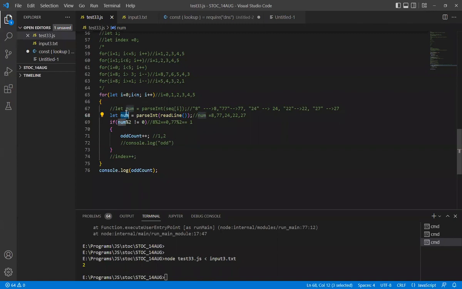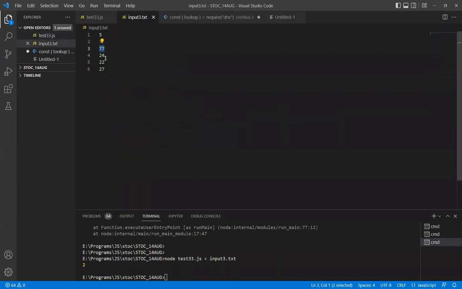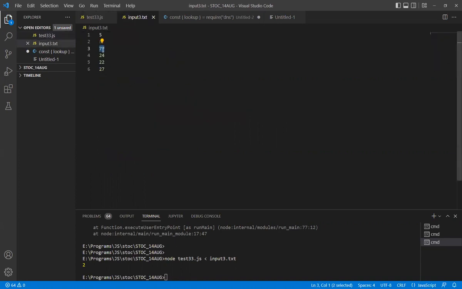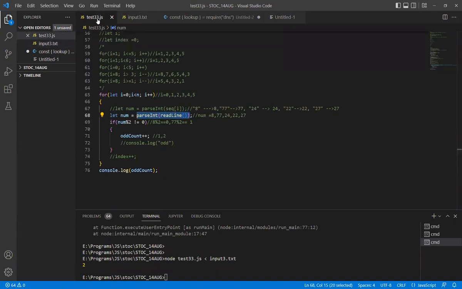Num is not incremented because num is not used for the loop. It denotes the number in the sequence, so I change it by reading the line. This reads the line every time. For every iteration, for every value of i less than 5, I go ahead and read the file, and when I read the file, I get a number. Making sense?